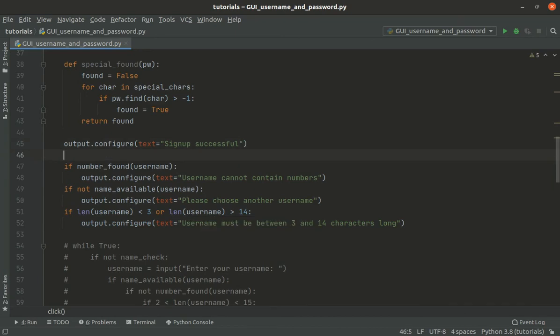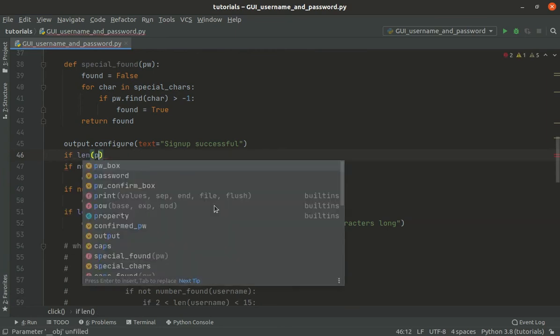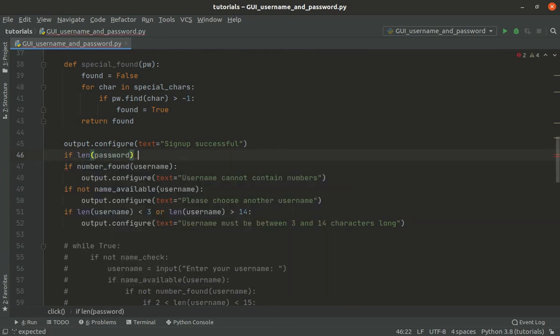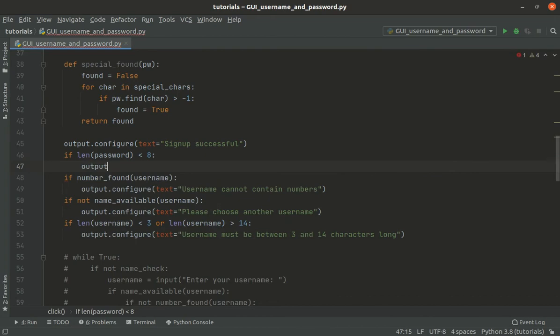And let's add a few more if statements and then we'll test it again because this should work as expected. So the next one will be to check the length of the password. So if len password is less than 8, remember the password needs to be at least 8 characters long. We will change the text again. So text equals password must be at least 8 characters long.